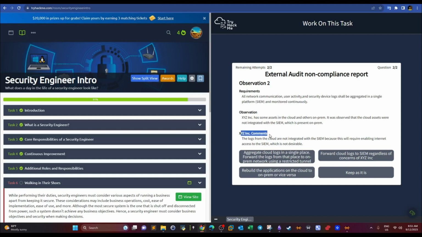So what are the comments from the organization? The logs from the cloud are not integrated with the SIEM. Why? Because this will require enabling internet access to the SIEM, which is not desirable. That's true. If we collect the logs and send them from the cloud to the SIEM here, we're going to have to open some sort of channel so that we expose the SIEM to the internet, which is not desirable.